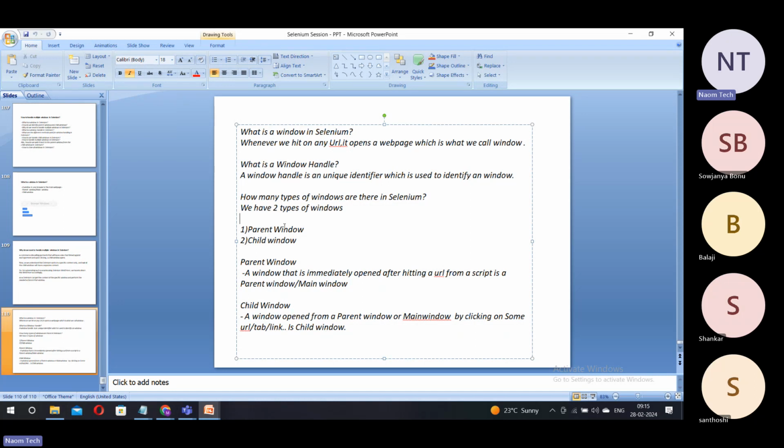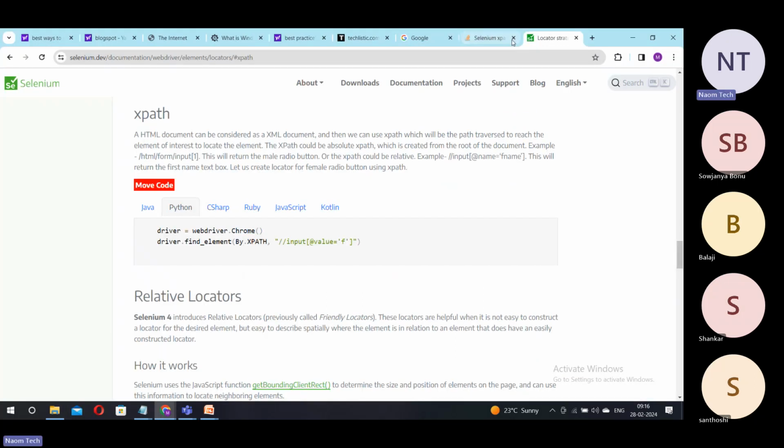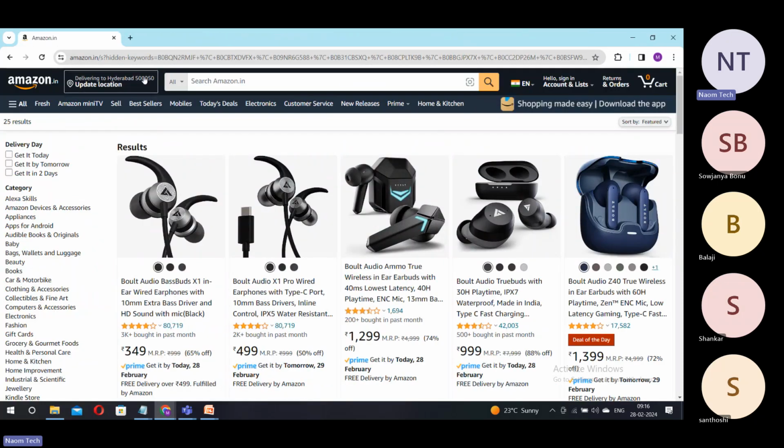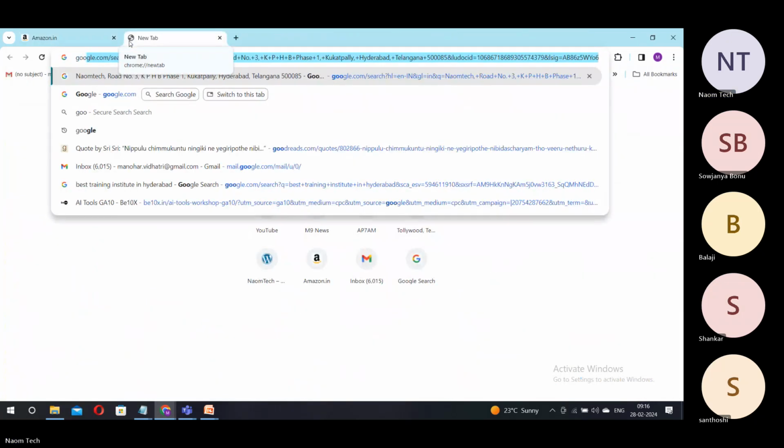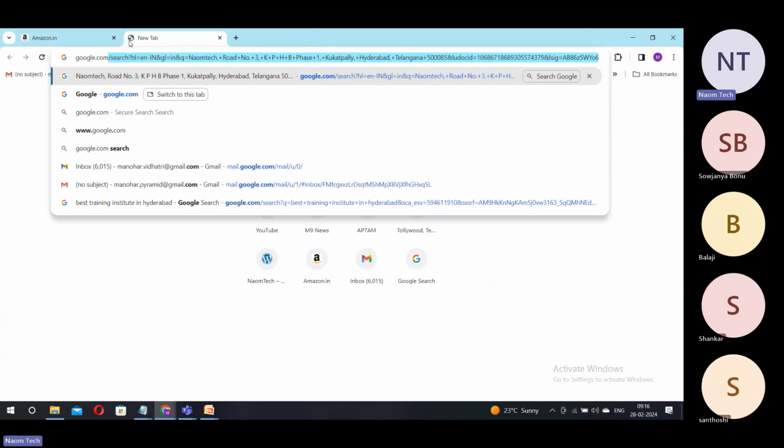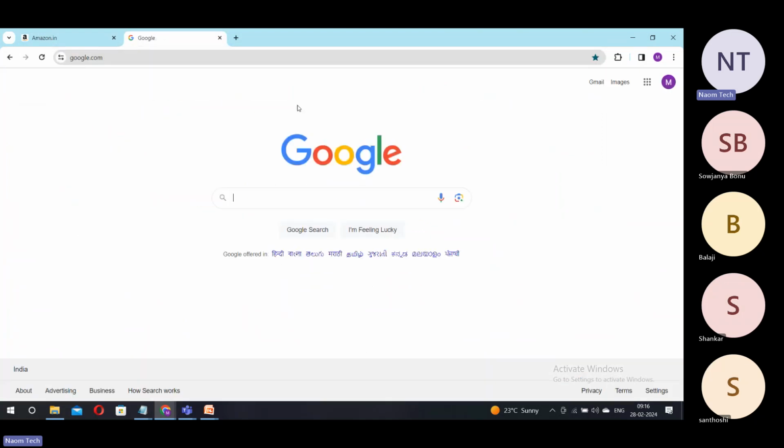And here, when you are working with windows, you need to understand something called a window handle, right? Suppose you hit a URL, whatever it might be, Amazon or, let's say, google.com. Just for simplicity, let's use Google. This is the main page. Now you click on Gmail or Images here, and you get another window. So what is this? This is a child window, because from the Google web page you navigated to another window, the images window.